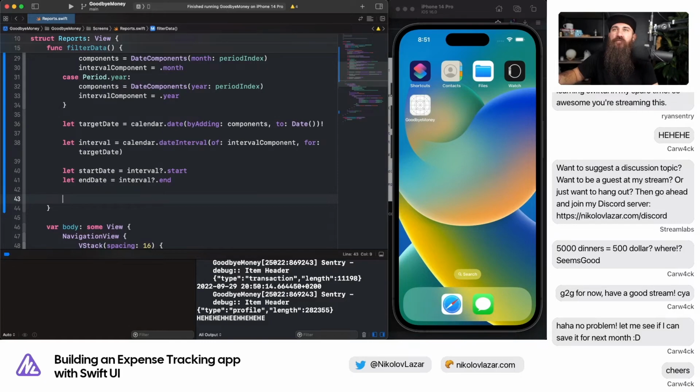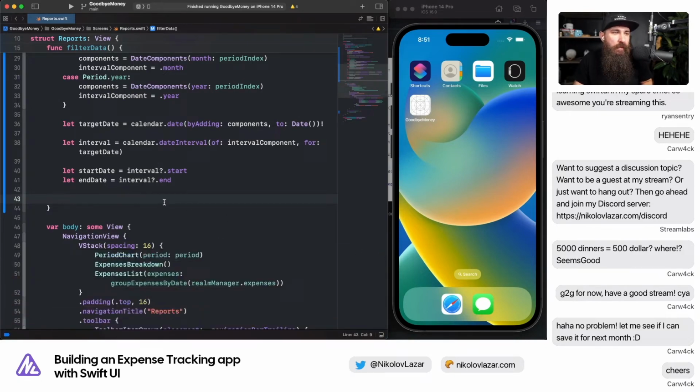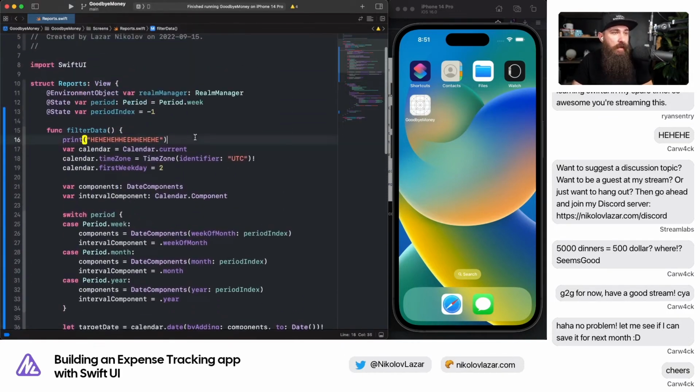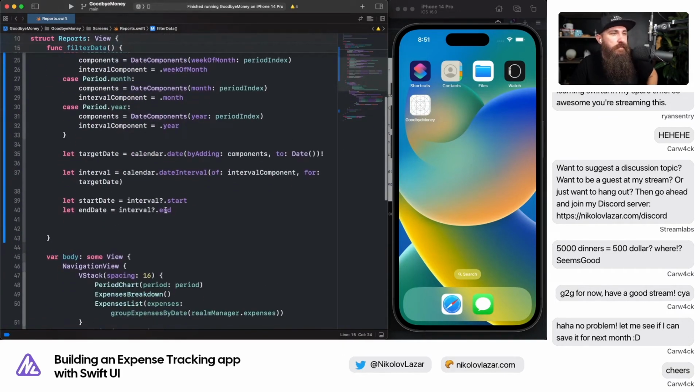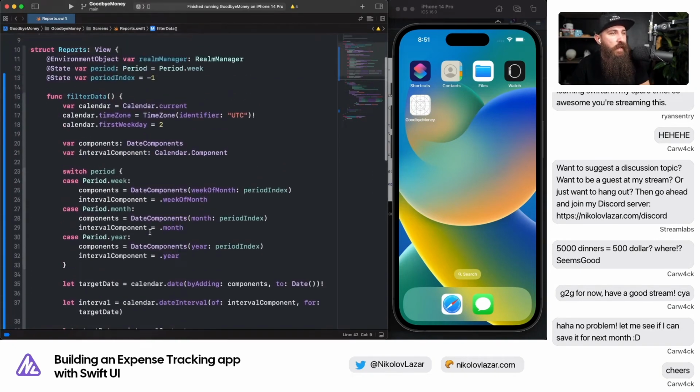Now we have the range, right? And now we can actually filter out all of the expenses within this range. Whew. Oh man, I so did not trust myself to actually go this far, but this is awesome. This is nice. Having in mind that I have zero experience in Swift, we are progressing pretty nicely. I gotta say that.